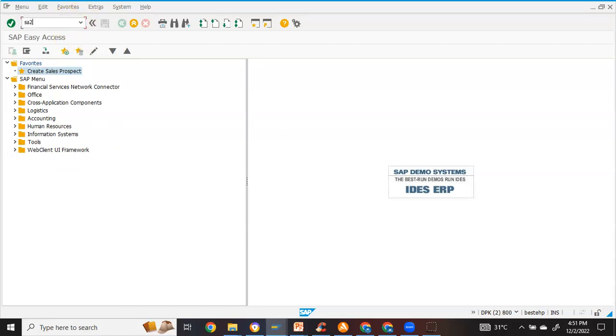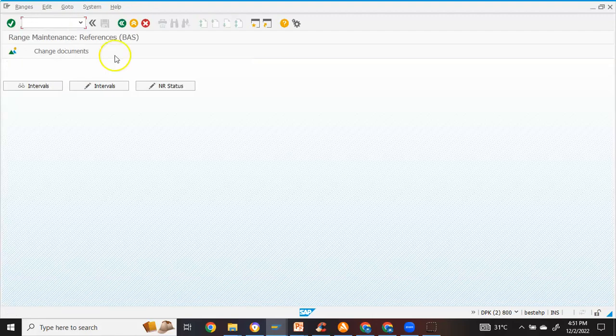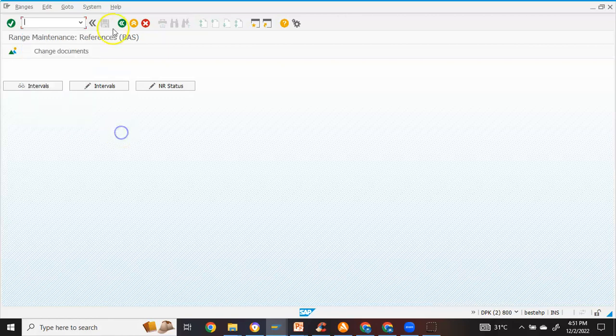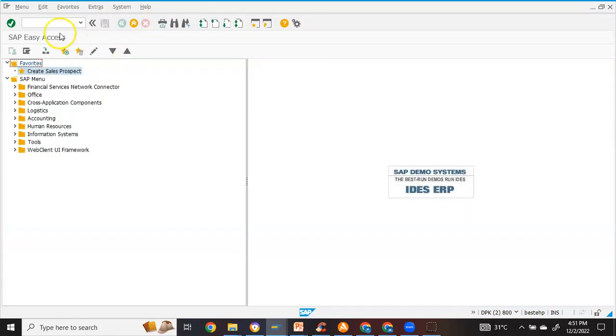SA 12. So this is something like SA 12. Now SA stands for system administration. So what I typed here is SA 12. So most of the transaction codes which start with SA will be for the administration team. Now if anything starts with SE, SE stands for system engineering.